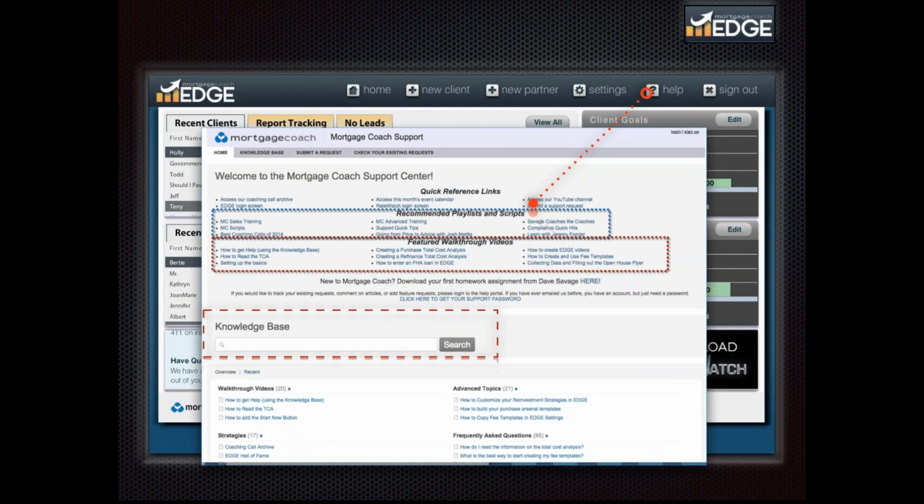Now these are important because you'll notice in the red section, those are the basic standard videos that you would use normally, how to create a purchase, creating edge videos, templates, open house presentations, and how to read the report and so forth.